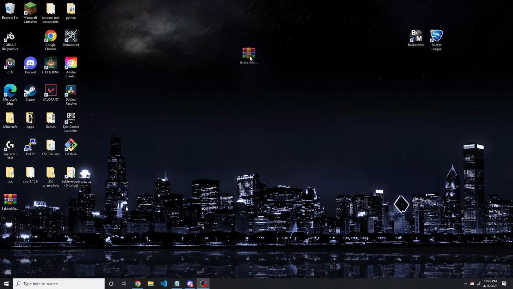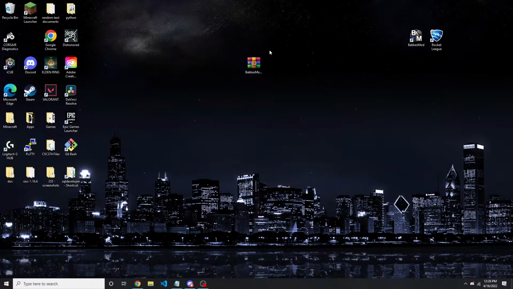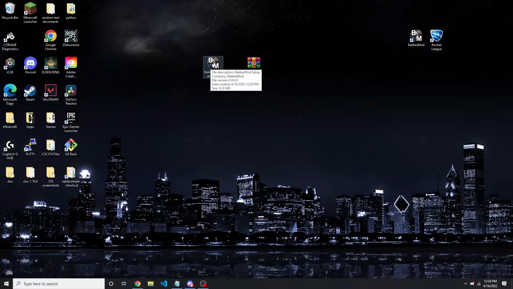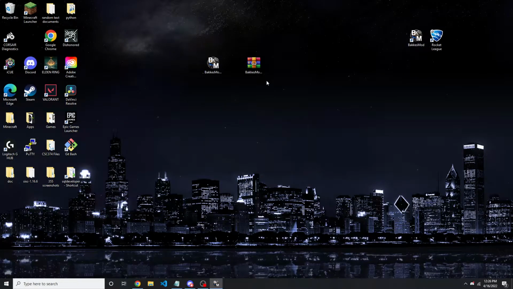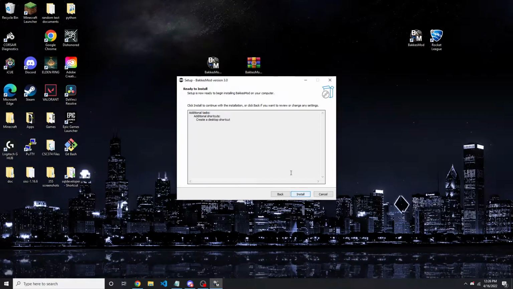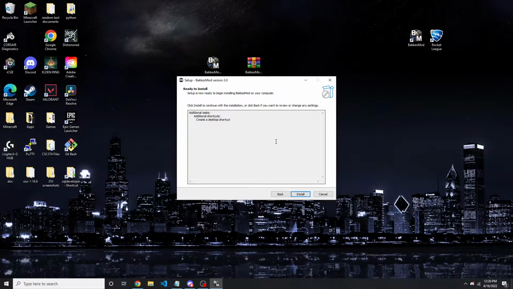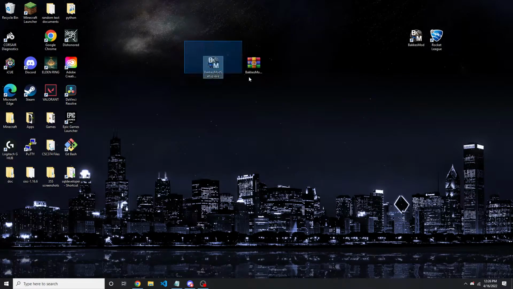Minimize that. I use WinRAR, so I'll just extract it to our desktop here, and you'll get this bakkesmod setup.exe. Click on that, click yes, and then I like to have a desktop shortcut, so I'll say yes, next, and then click install. I'm not going to click install because I already have it, and I don't want it to reset any settings, but all you got to do is click install, and it should be good to go.